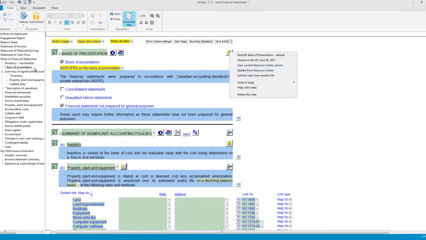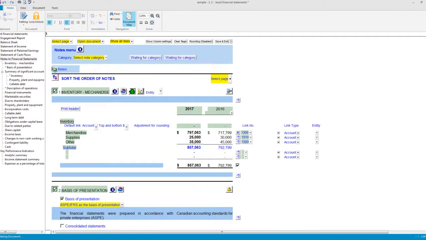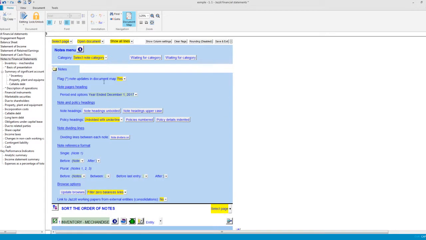Please note that when you print the financial statements to PDF, these asterisks will not appear in the bookmarks. If you do not like this option, you can simply go to the Notes menu and turn this option off.